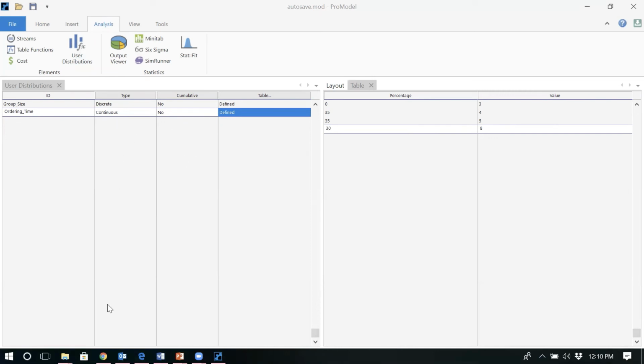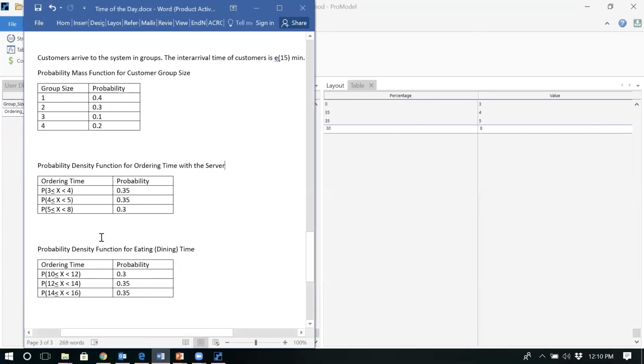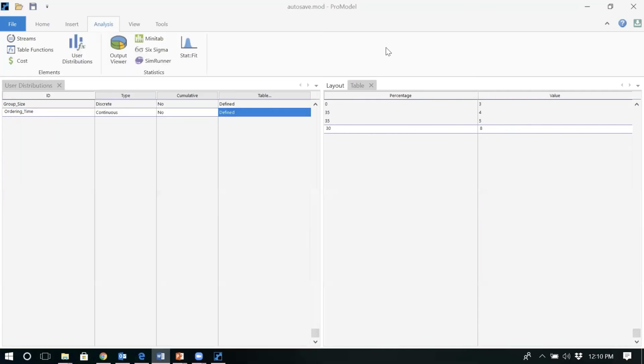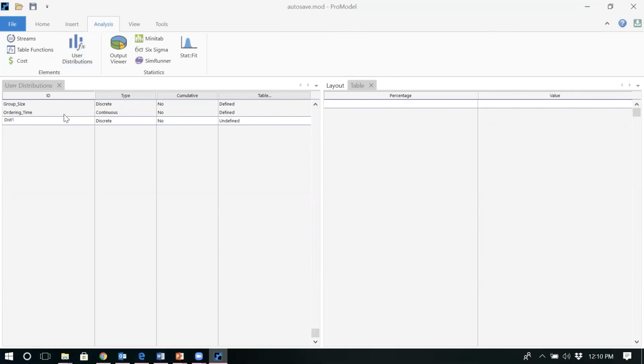While we are here, let's also define the distribution associated with the dining time. The possible values are from 10 to 12, 12 to 14, 14 to 16, and we know the probabilities associated with each one of them. So if we want to define this distribution, we are going to go back to user distribution again. Press enter to define a new distribution.